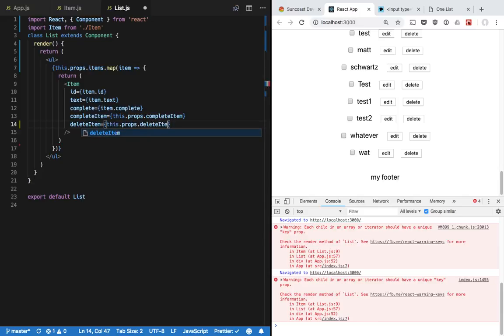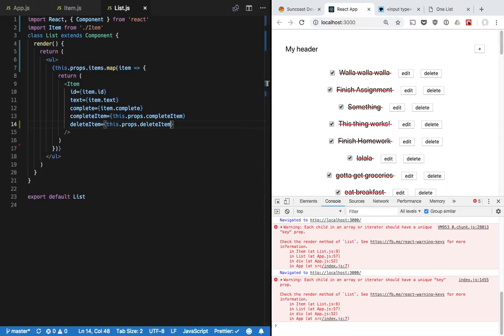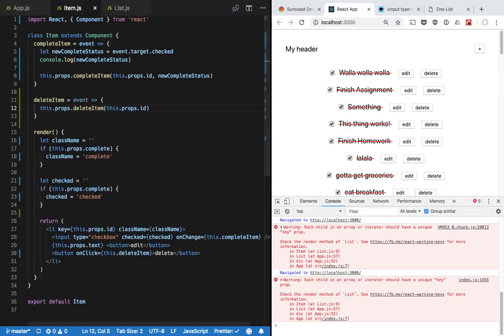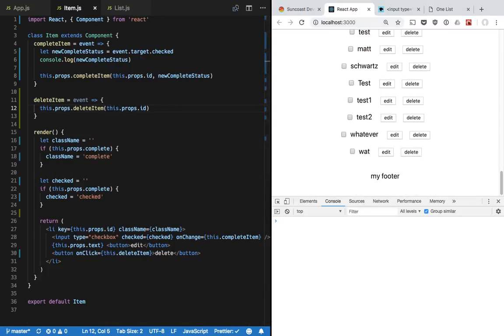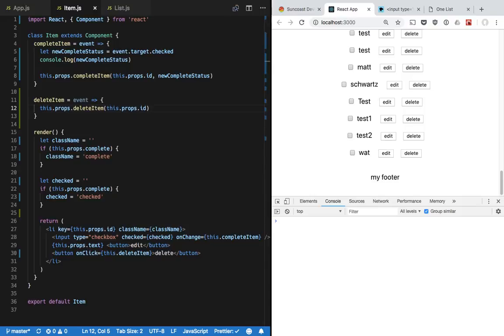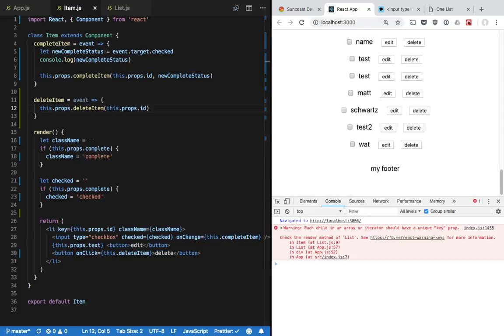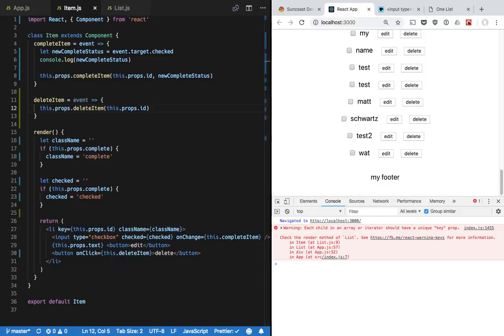Defining a function at the top, passing it down from parent to child to grandchild until we get to the component where we need it, and then we call it. So let's see if this is working. Let's delete whatever. Let's delete test. Let's delete test 1. That's completely gone from the API, right? It's gone from the database. Yep, it's gone from the database, which means if we reload the page, those items are never coming back. Cool. That's delete.